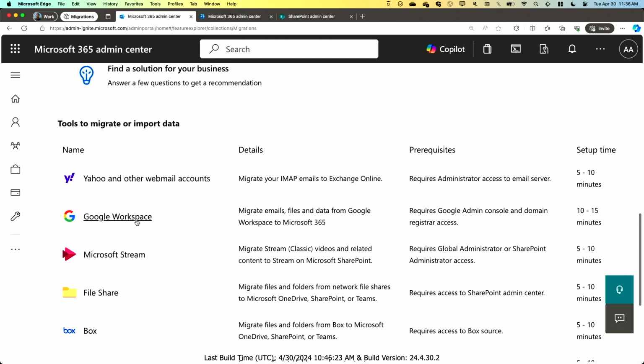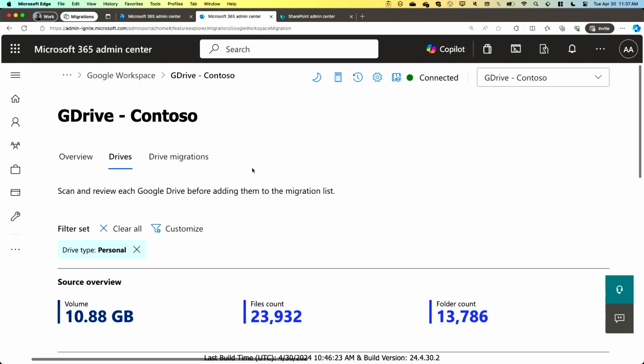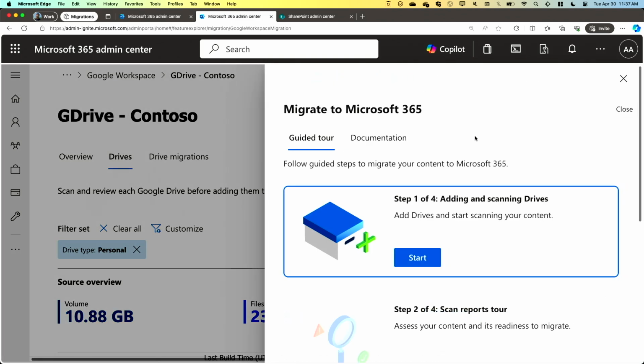Unlike Dropbox or Box, Google Workspace is a suite-wide migration, meaning you're not just migrating files from Drive, but you're also moving mailboxes. And Tony will cover some of that. And you're also moving other workloads. So let's jump into the Drive migration scenario. To make it easy, let's open our guided tour to explore the 4 steps you need to migrate from Google Drive to OneDrive and SharePoint.